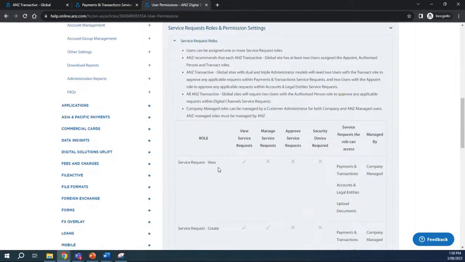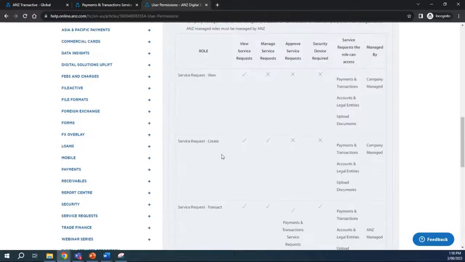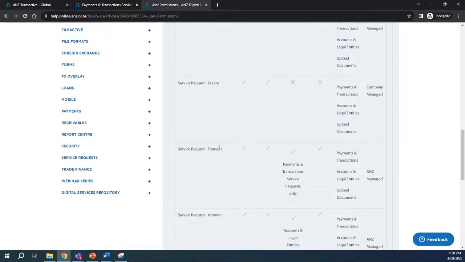The Service Request Create role allows users to create and manage all service requests except digital channels. They cannot approve requests that require token approval. The Service Request Transact role allows users to create and manage all service requests except digital channels and approve payment and transaction service requests only.